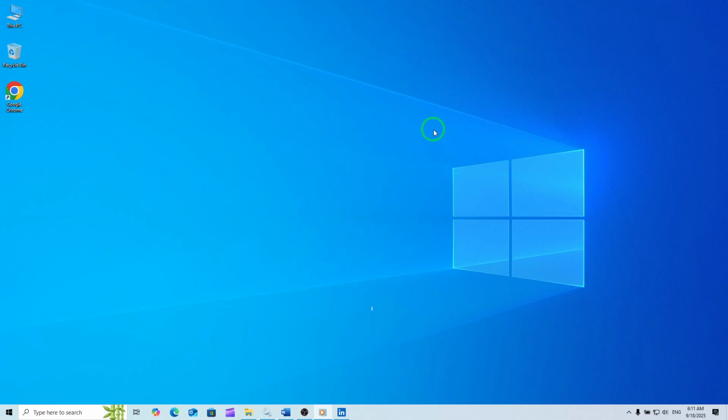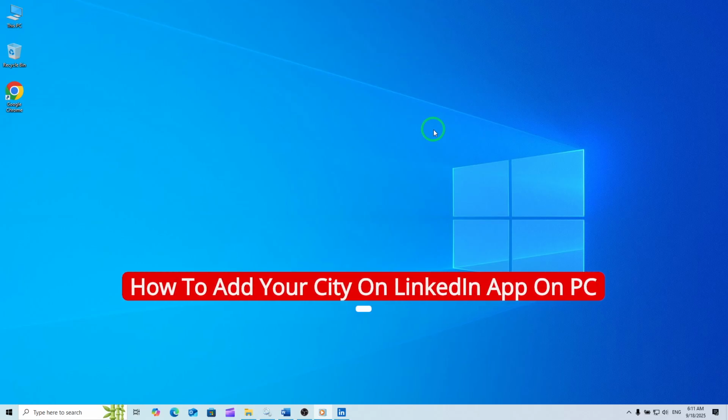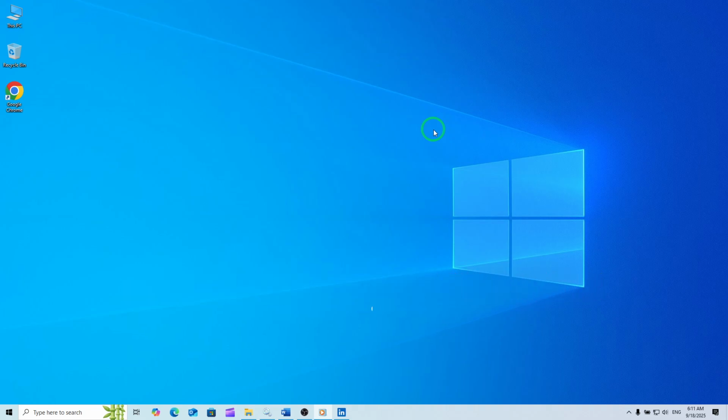Welcome to today's guide, where I'll walk you through the simple steps on how to add your city on the LinkedIn app for PC with the latest update. If you've noticed changes in the layout and settings, don't worry. I'll break it down step by step so you can update your profile quickly and easily.